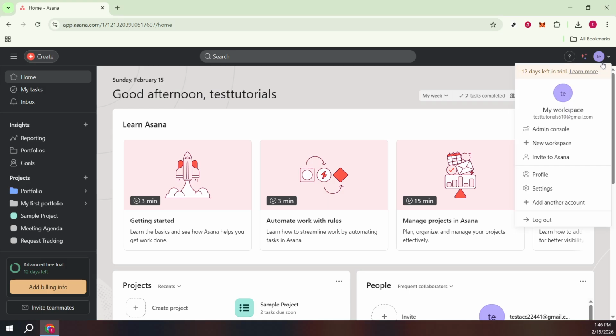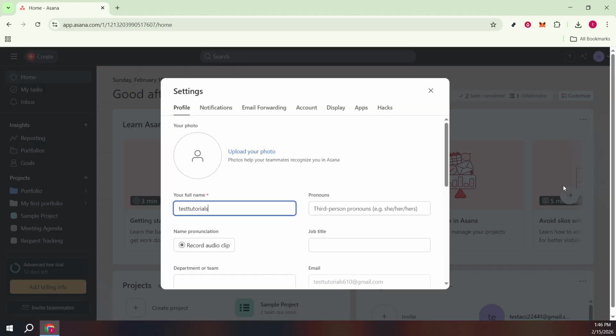This opens the menu that controls your personal and workspace preferences. From here, choose Settings. That will bring up your account settings panel where you manage notifications, display options, and most importantly for us today, app connections. Inside Settings, move to the Apps tab.